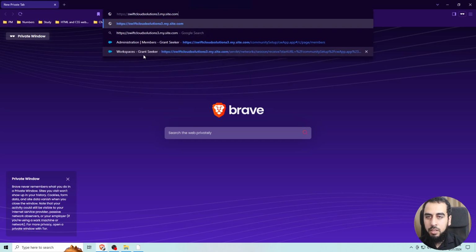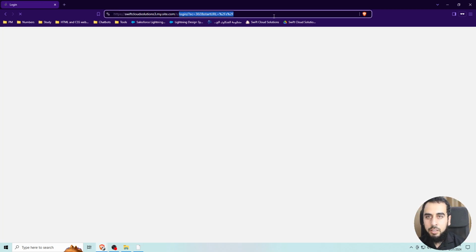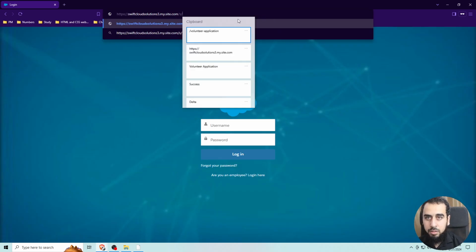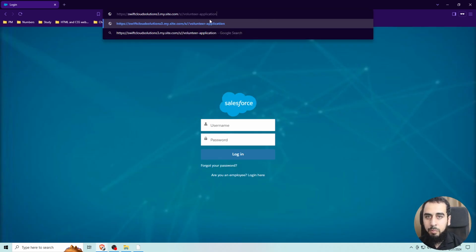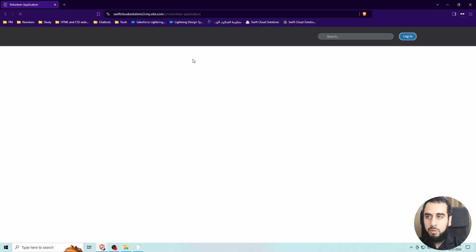So I'm just going to open this here. I put the site URL first. I think there's a /s that gets added automatically, right? And then it takes me to the login page because the site requires login, but that particular page, if I navigate to it, does not require login because it's a public page.